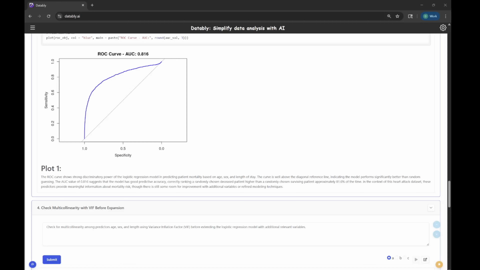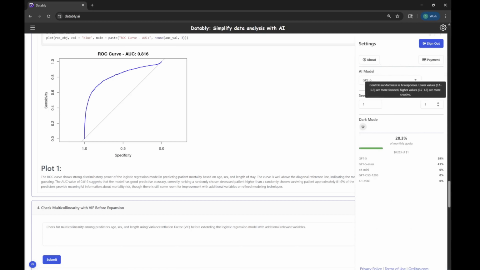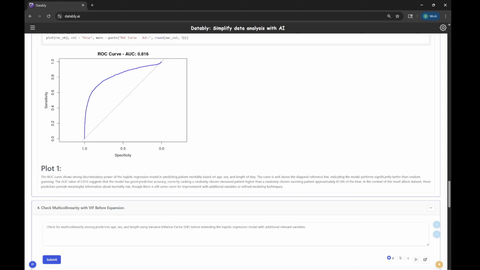Let's take a look at how you can use multiple trials in Datably to explore different ways the model might solve your problem. So first, I went up to settings and increased the temperature from the default of 0.2 to 1, just to let the model get more creative. In this case, I built a model to predict whether someone died or didn't die, using a dataset with an AUC of 0.816. And I told Datably to get creative with the probability cutoff for classifying outcomes.